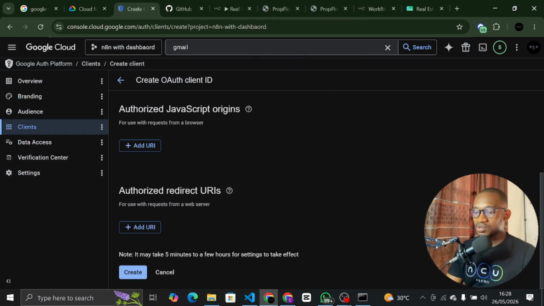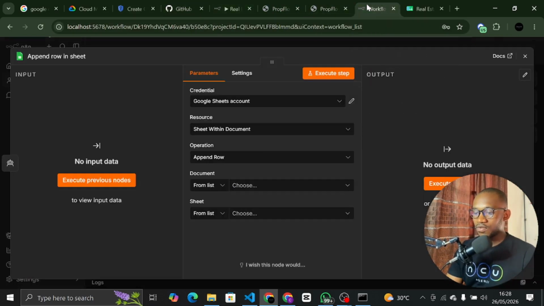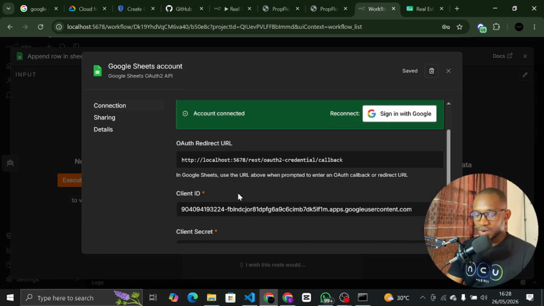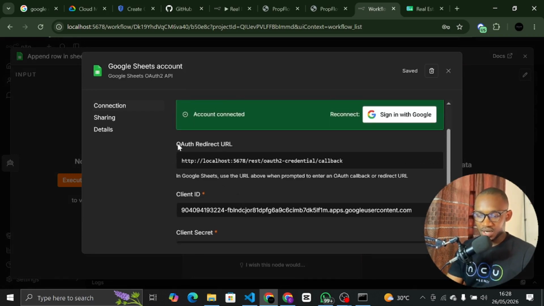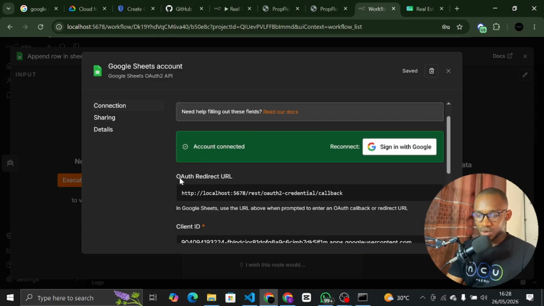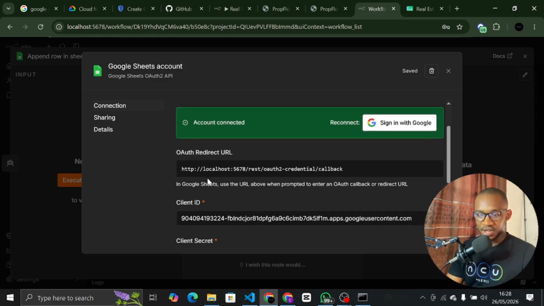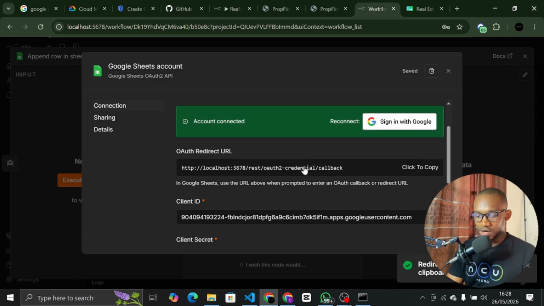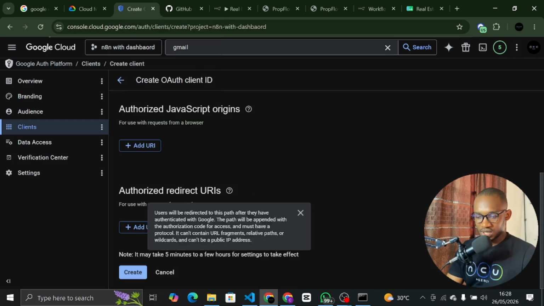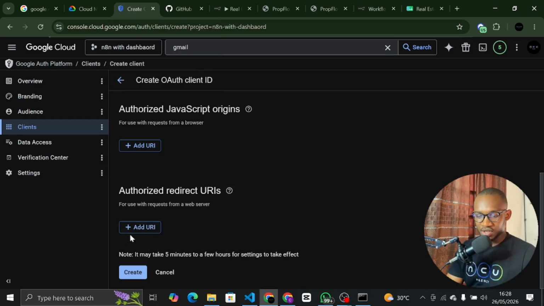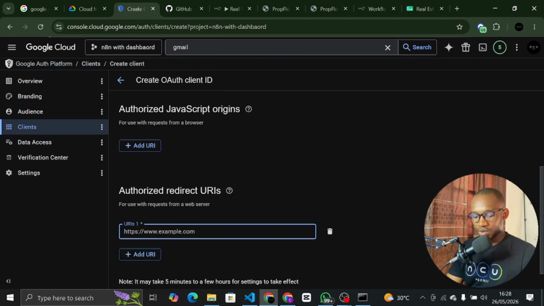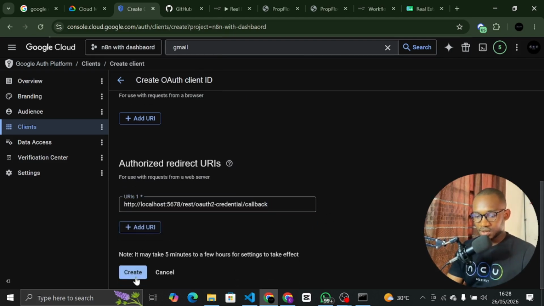Okay, so we come back to our workflow here. Since we're in the Google Sheet now, we are in the append row in sheet. So let's click on this. Authorize URLs. Okay, so this one is the OAuth redirect URL. You just click to copy this one. This is the redirect URL we are going to be calling. Come back to your dashboard, then authorized redirect URL. You click on add URL, Ctrl V, then you click on create.